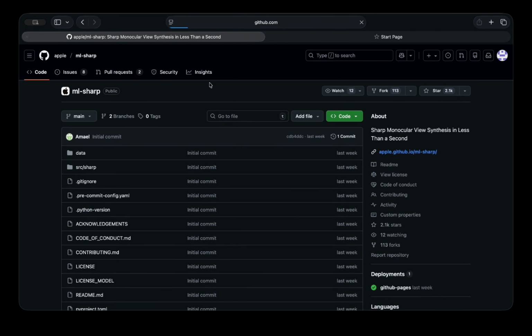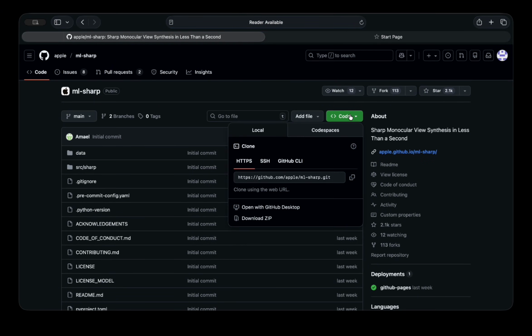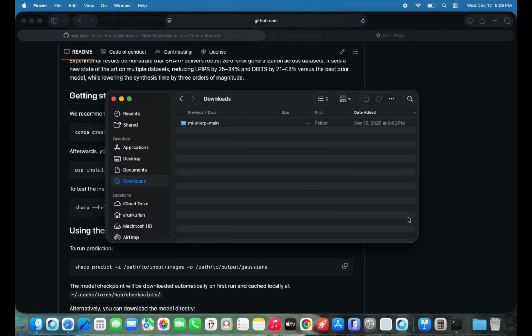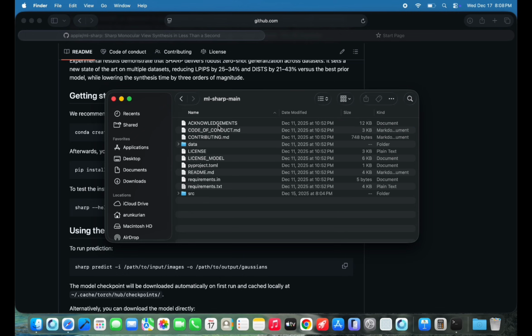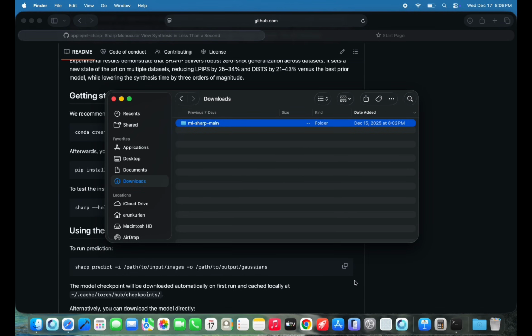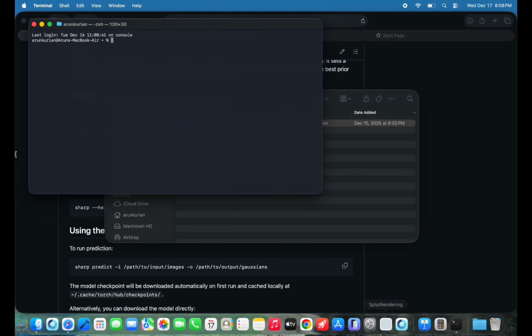This is the project Apple released. It's called ML Sharp, and it's in Apple's GitHub repository. You can go to the website and click download zip file. And once you have the zip file, you should see all the files you need inside the folder.